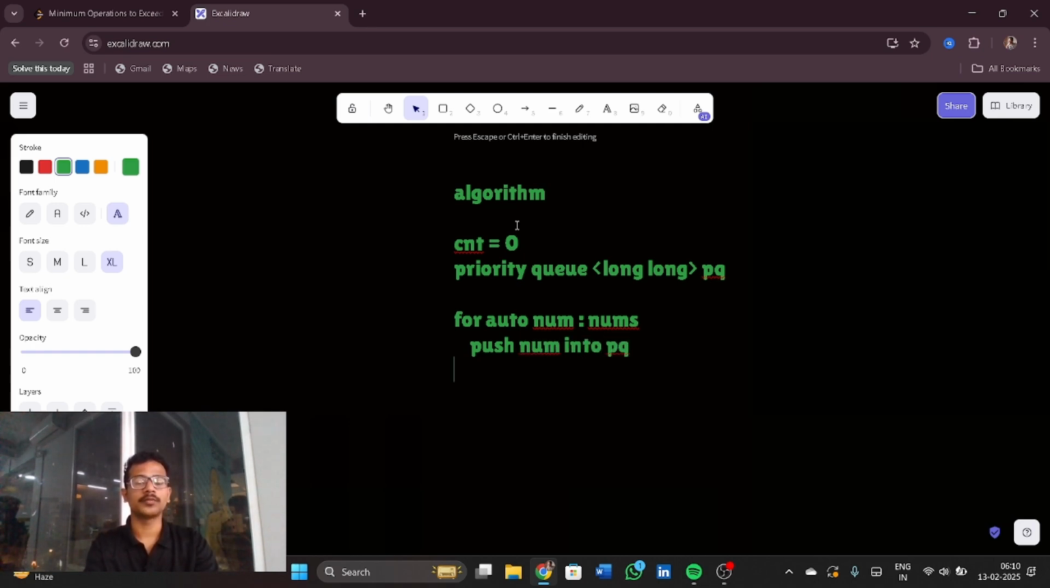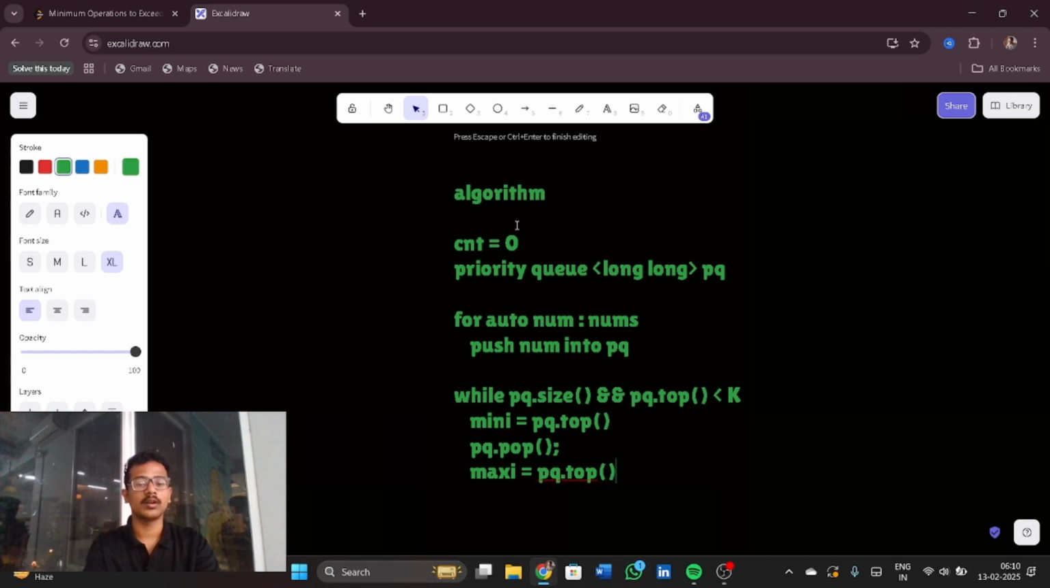into priority queue. Now after pushing these nums into priority queue, while priority queue has some size, that means it is not empty, and pq.top is less than k. So if that is the case, then you need to run the loop and take the minimum element. The minimum element is the first element, pq.top, and remove that element from the priority queue. Then maxi will be pq.top and remove that too.